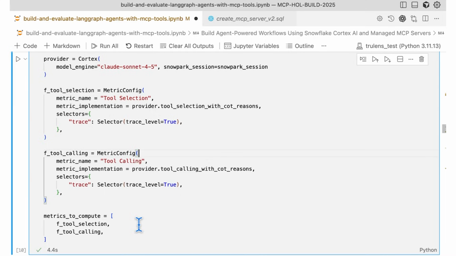This is really nice when you're building and evaluating agents, because agents can often operate in really specific domains. And you often want to design your evaluation metrics specific to the domain that they're operating in.